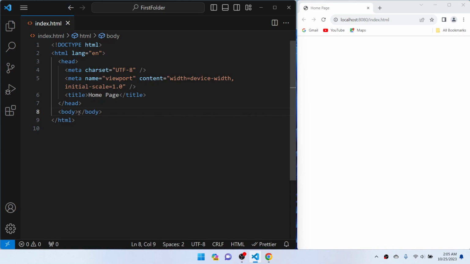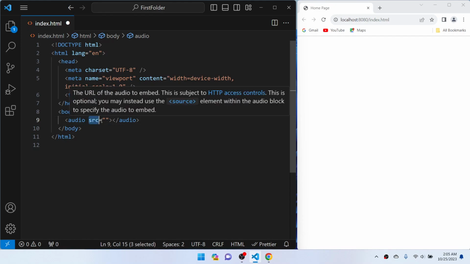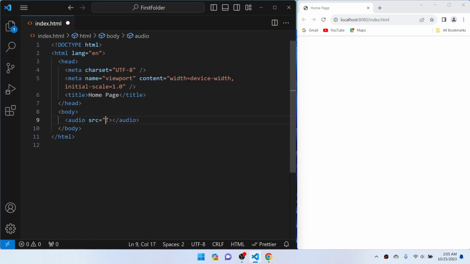to our web page. I'm gonna write the audio tag. It is a pair tag, so opening and closing audio tag, and it accepts an attribute which is source or src, and to this attribute we give a URL or a path as a value. So I'm gonna give the path of our audio file, which is /, then gregor.mp3.